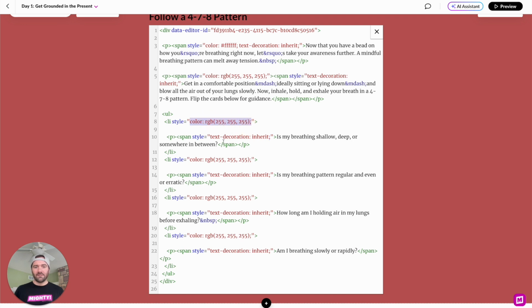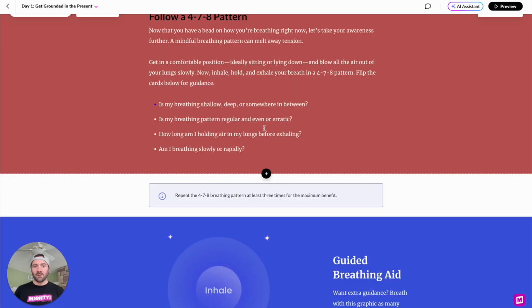We could move this to the span itself. And then what we could do is update this color on the list item to be blue. So what this would do is make my bullet blue, but then my text inside of it would still remain white. So let's go ahead and close that.